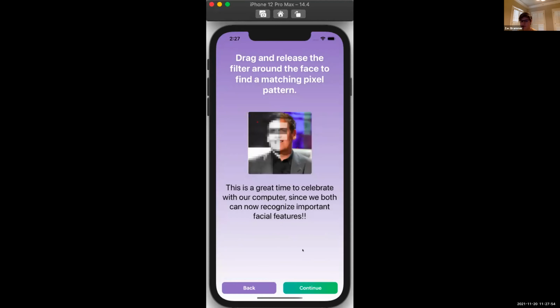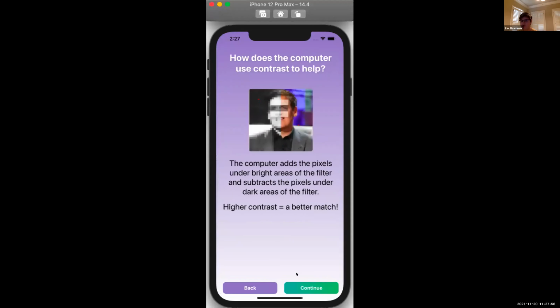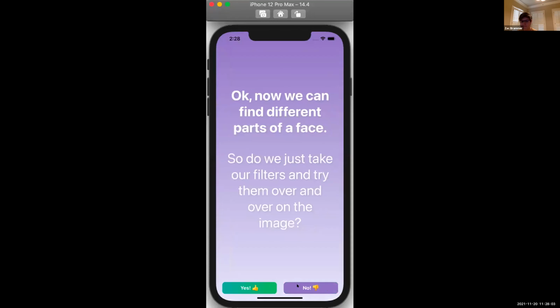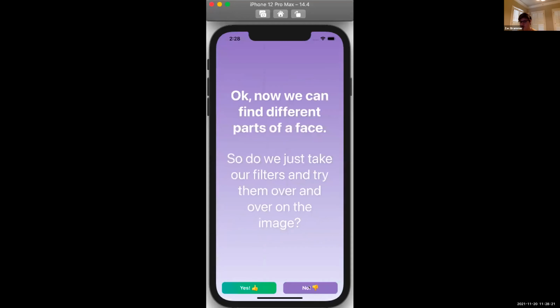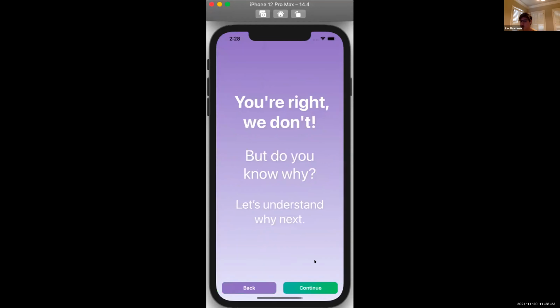Then this one's just explaining how the filters work to you, and how the higher the contrast is, the better the match. And this is just kind of a yes/no question, where the filter tries every single pixel possible, and depending on what answer you choose, it tells you if you're right or wrong. So if we do this one, it says you're wrong. If you do this one, it tells you you're right, and then you can keep going through the lesson.